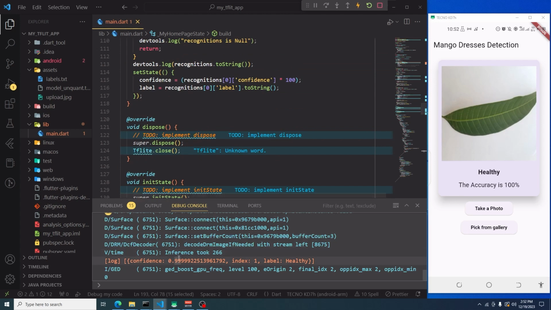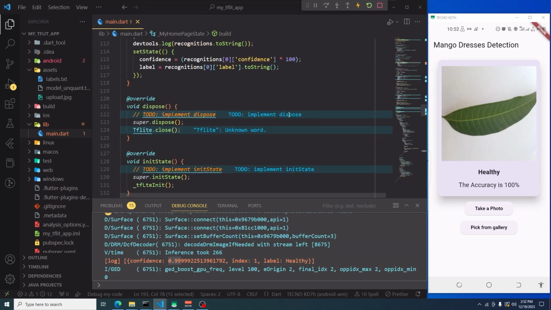We multiplied it by 100 just to get it in a percentage format. So this one is between 1 and 0, and we want it to be between 0 and 100, right? So yes, this is how you can create an image classification app using Teachable Machine, Flutter TF Lite, and Image Picker.